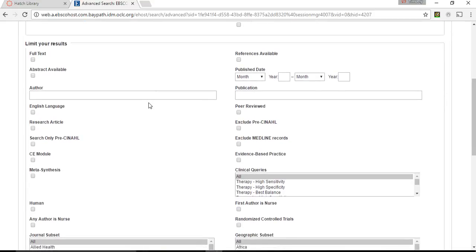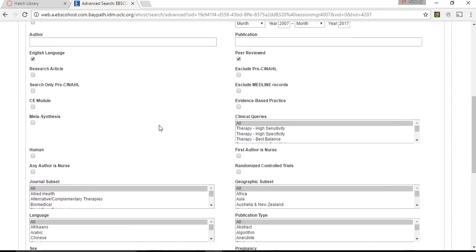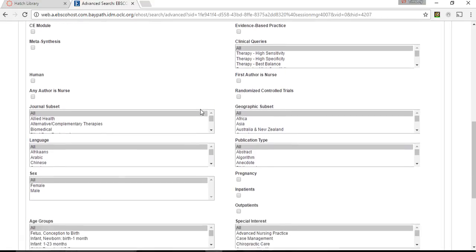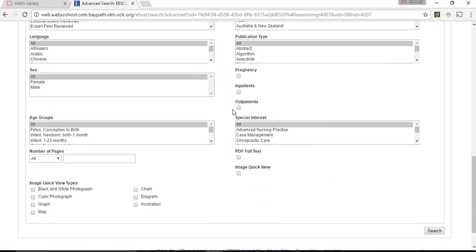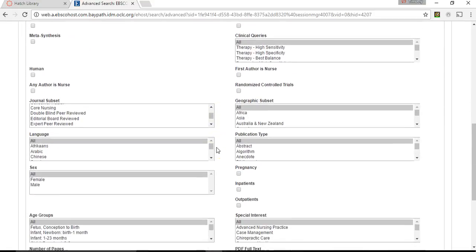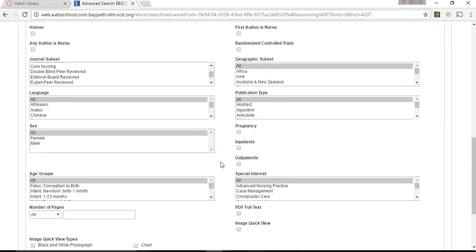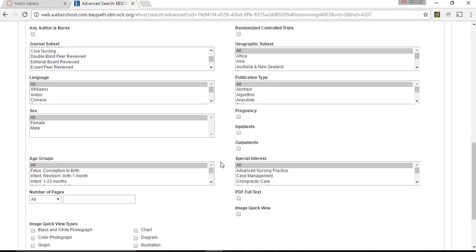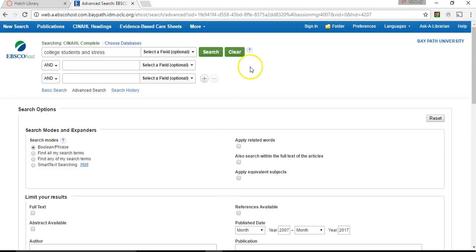Scroll down. In general, you want to find an article that's been published within the last 10 years. So I'm going to say 2007 to 2017. You want it to be peer-reviewed. Let's click on English language. And I think that will be good enough for now. There's obviously a lot here that you can really narrow down if you're looking at something very specific, but for now let's just do a general search.